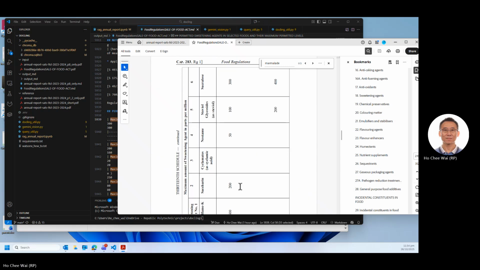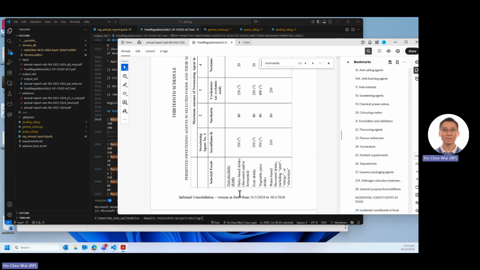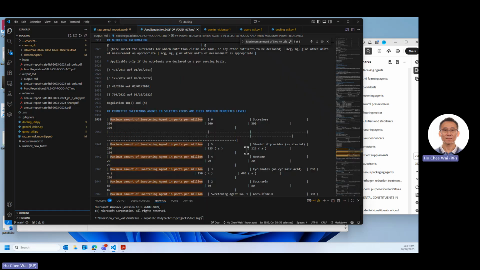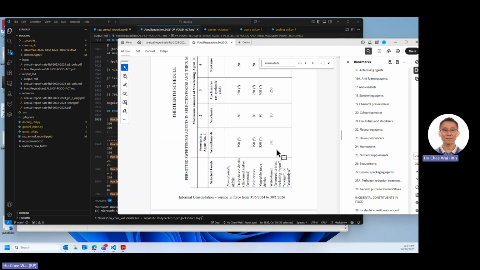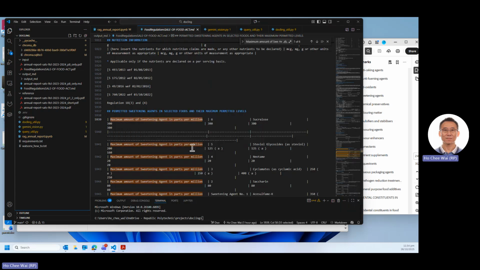Let's look for the first one. There. Stevioglycosides. See, stevioglycosides 200, 125, 125, 60. Now, this column is meant to be read this way. In computer programs it would be very challenging, because computer programs just go left to right, left to right. But here, they converted it to a horizontal format. You read this way, which makes it very easy to process.